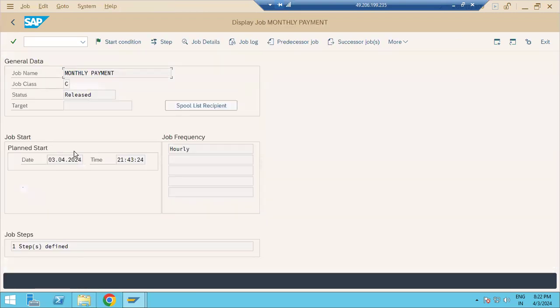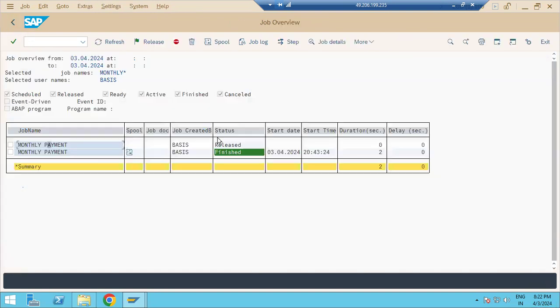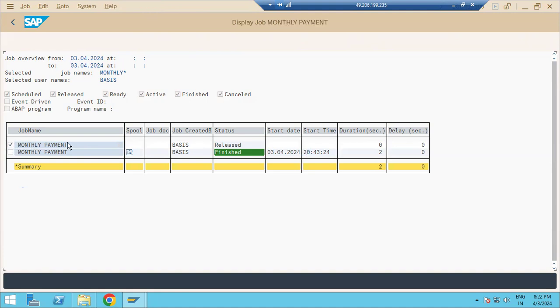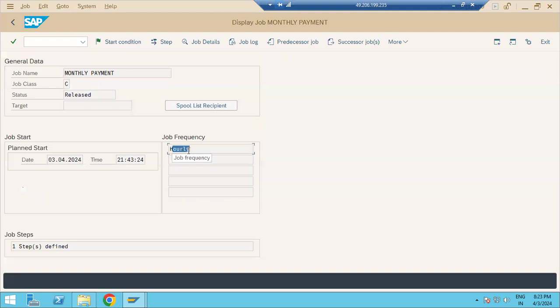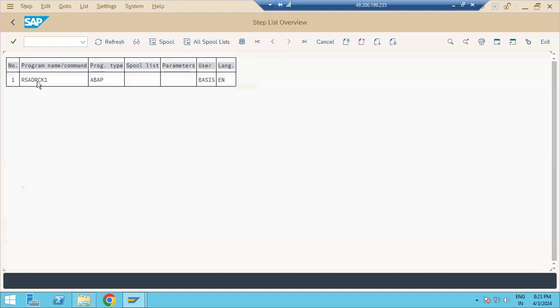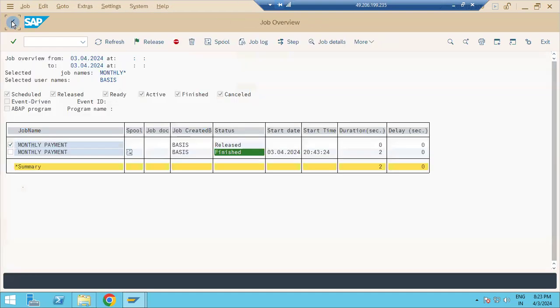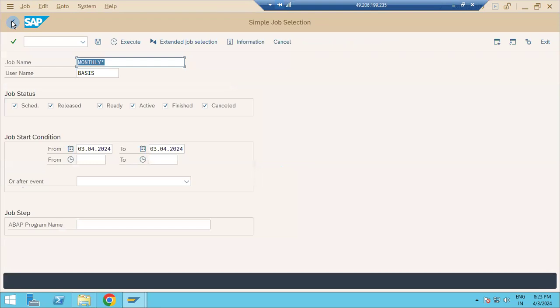So next hour, at around 8:43, it executed, and now one more job is executing. Next at 9:43, it will execute one more job. Like that, we scheduled it hourly. So this job's frequency is every hour, and it is running the program. This program is getting executed, right? So like that, we can schedule the job here, right?